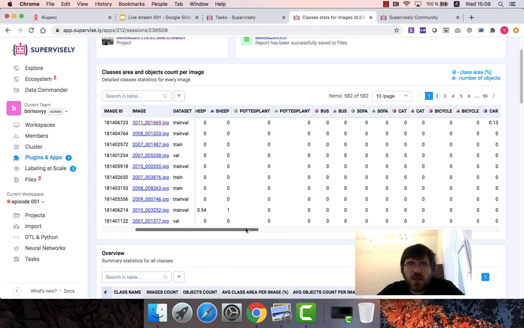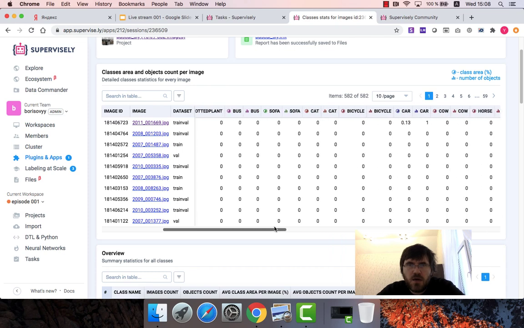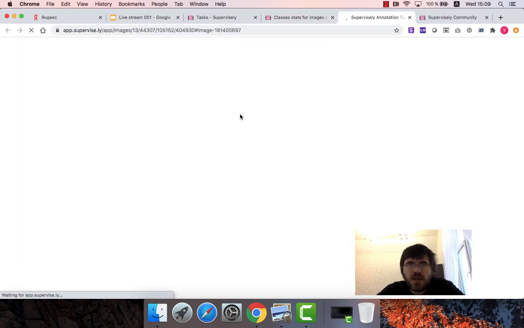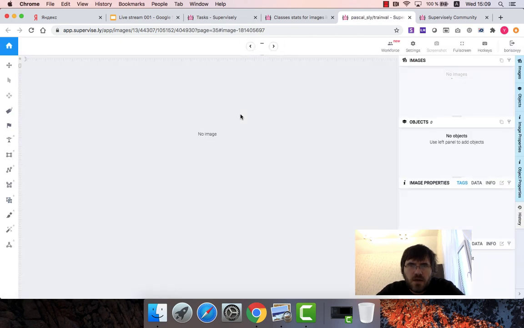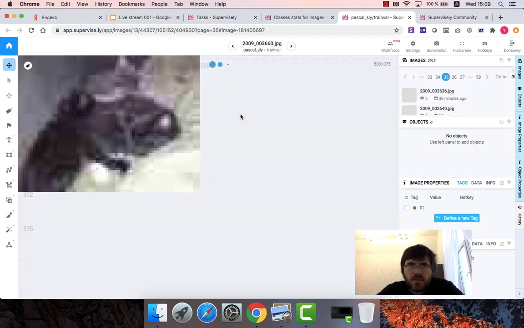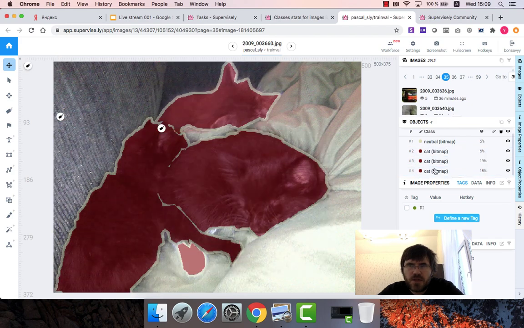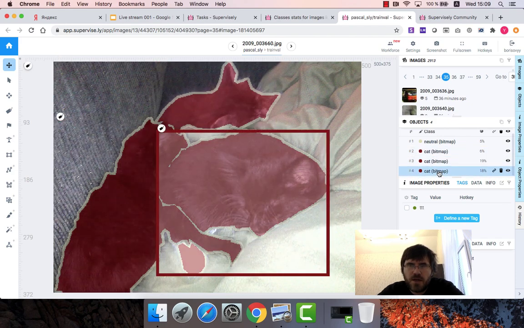But also, we can be more specific. We can take a look at specific classes. Okay, suppose we are interested in cats. So what we can do, we can filter by the number of objects. And what we immediately see is that in our sample, this image contains the most cats, and the most cats is 3. So let's open it to make sure that that's the case. Yeah, there are 3 cats in this image and 3 objects for each cat created.